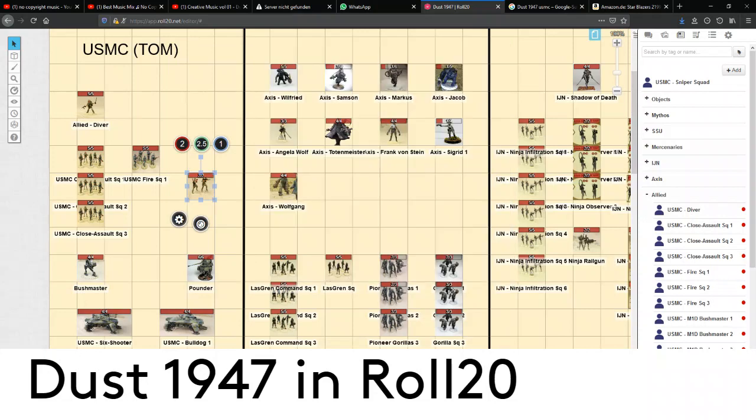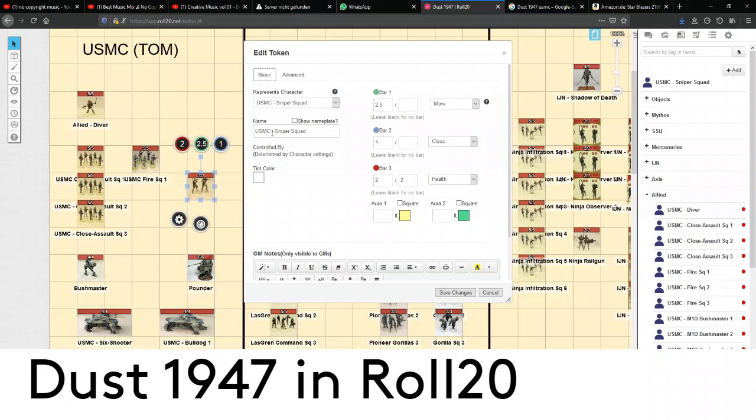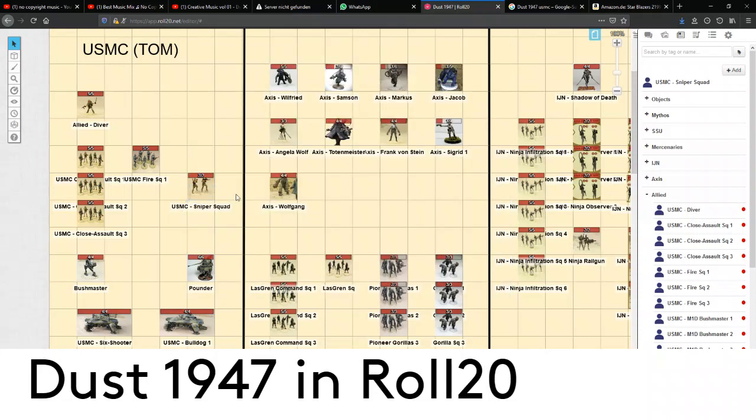And save the changes. Okay, now still the name is missing, because in the basic settings I have to hit show nameplate. Save changes, and now this USMC Sniper Squad is for everyone with a name, with a health bar, and for the player who clicks on it, with the characteristics of it: movement, class and health. Don't pin me on if it is March move 4 or 5, I don't know at the moment.